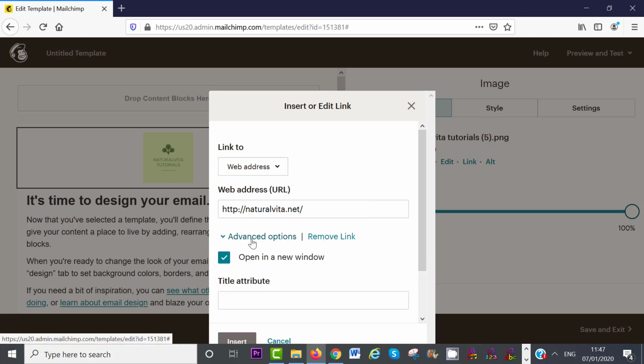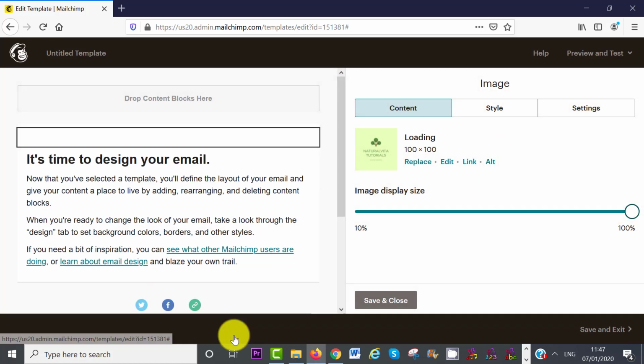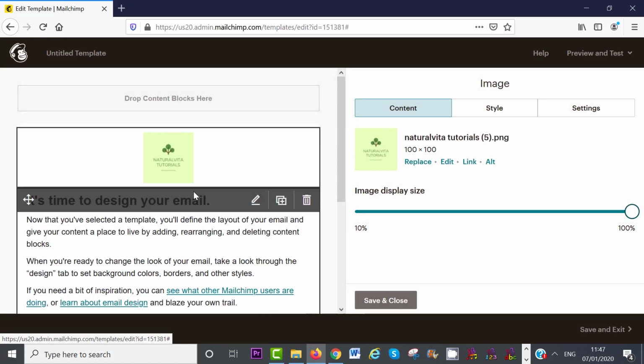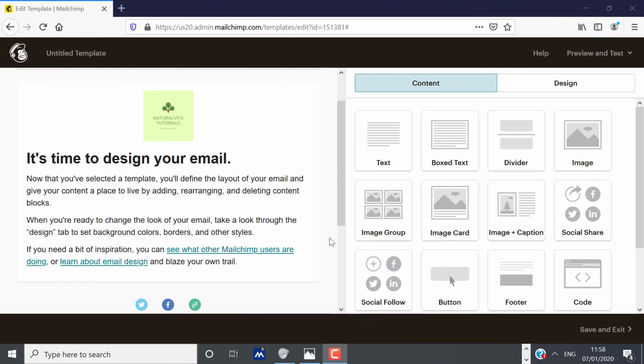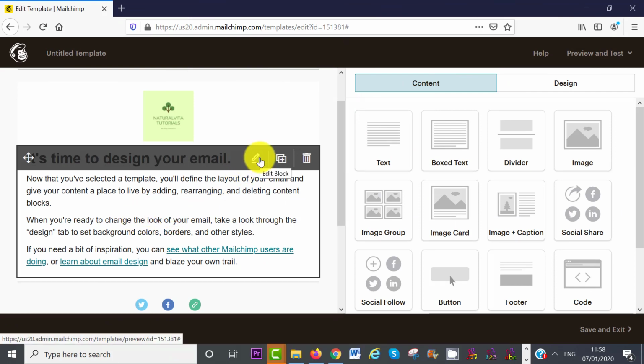Also, if you click on advanced options, you want to make sure that open in a new window is selected. And then we're going to click insert. Now our logo is linked to our website address. So step number 3 is to edit our email body. To do that, click here in the block or on the pencil icon.